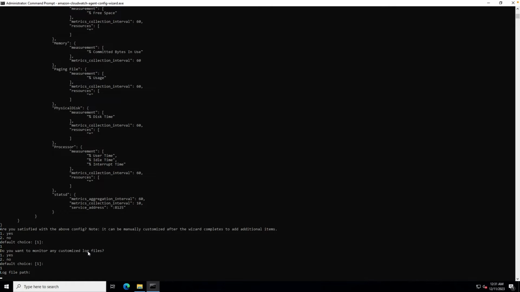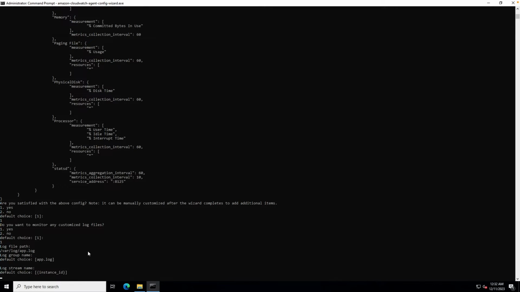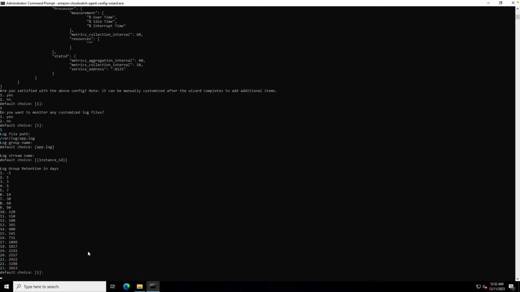Now you have to give the log file path. Then I'll give var log app.log. Now this is the default choice, app.log. The default choice is instance ID. I'll go ahead with that. What is the log retention days? Maybe I'll select 5. That means I want to retain for 5 days. Based on your requirement, you can choose how many days you want.